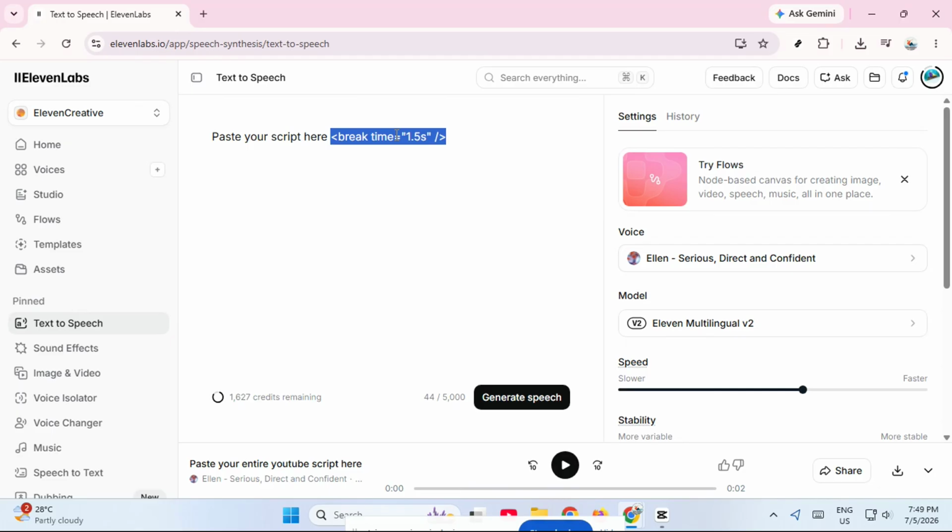You can also set pauses of up to 3 seconds, so if you need a longer gap, just adjust the time value accordingly as long as it stays within that limit. This is especially useful when you want to separate ideas clearly, give the listener a moment to think, or make certain words or phrases stand out.